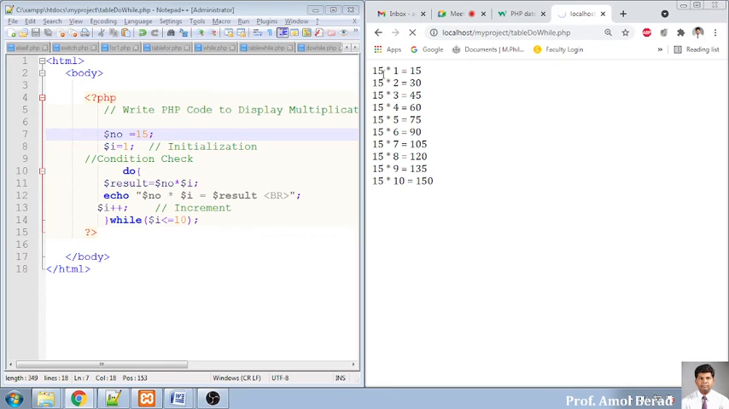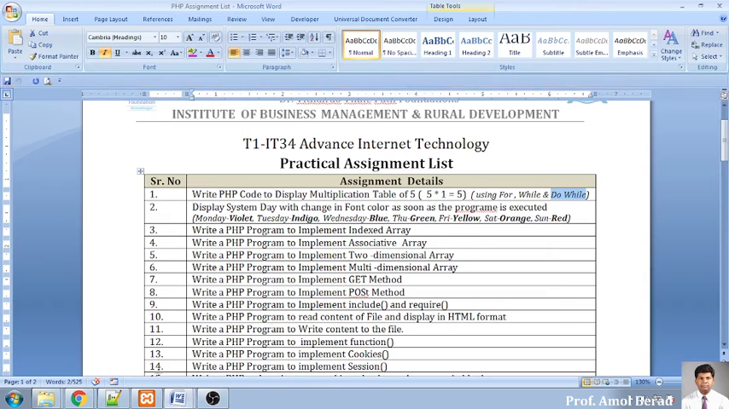Refresh, we are getting a table of 15. So 15 into 1, 15. We are executing till 10. Is it clear to you the differences between the for loop, while loop, and do while loop? Yes or no? This is the first three assignments you have to do with the help of the three different looping standards.